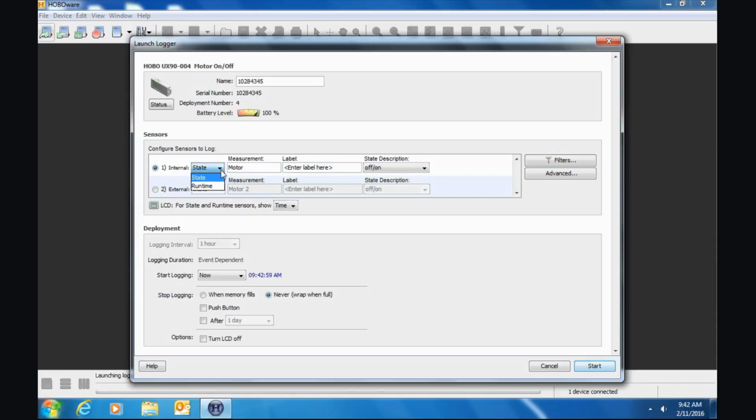Runtime, when we select runtime, we're still scanning at that 1 second rate. However, now we can set a logging interval, so HoboWare will calculate that runtime in percent of time per interval, or actual minutes and seconds during that interval of when it was running and when it was not running, or on or off. And again, you can select what those nomenclatures might be, if it's high or low, off, on. Occupied, unoccupied doesn't really make a whole lot of sense, but you can select that, or you can put in a custom type of descriptor. Most folks for motors, on and off makes sense.